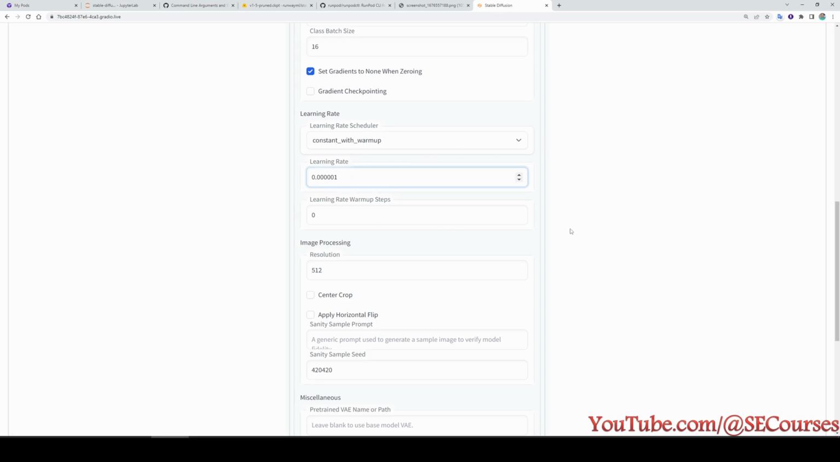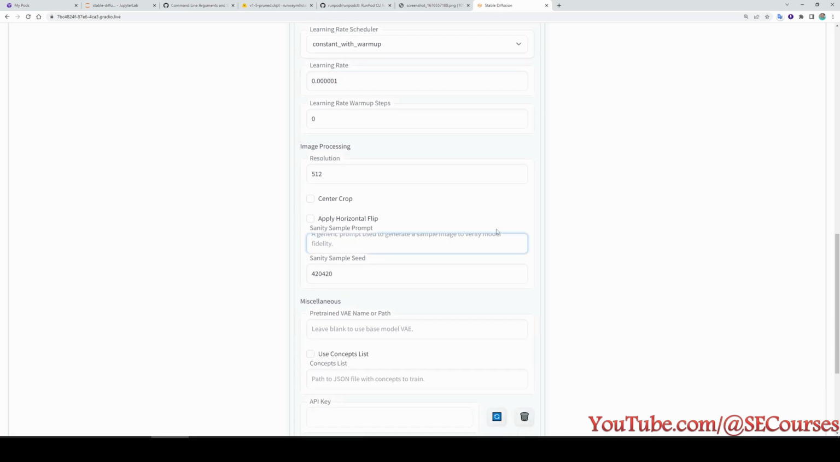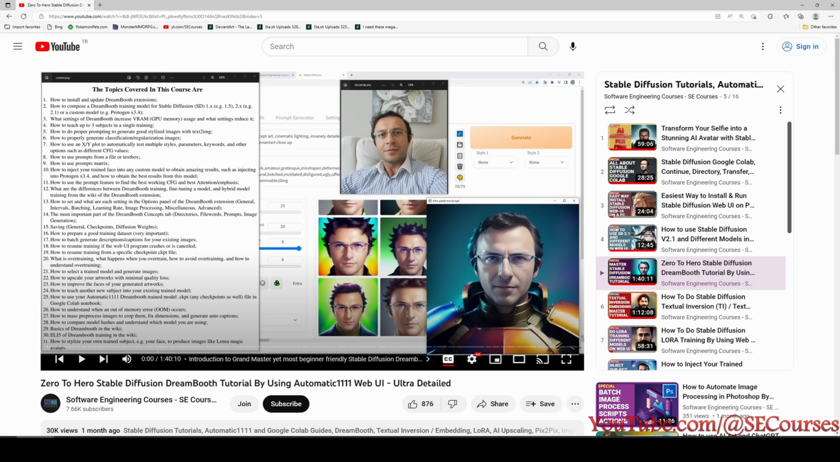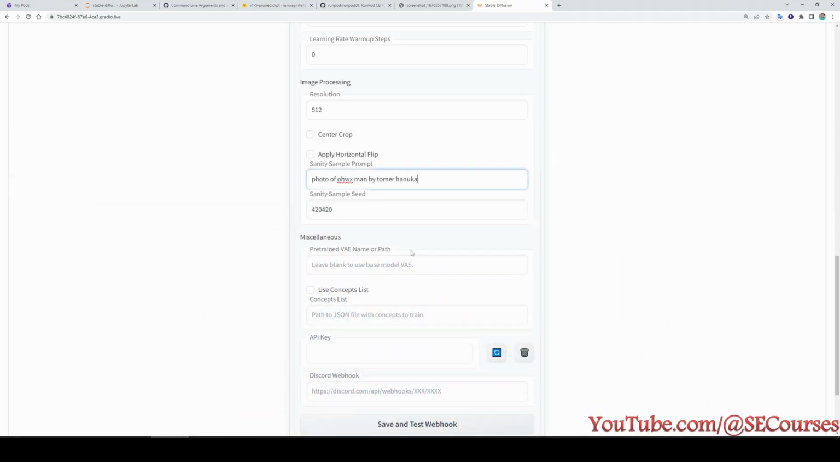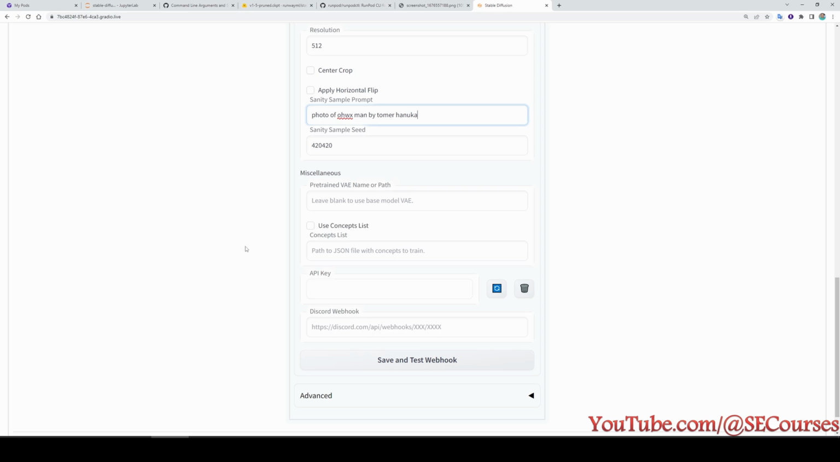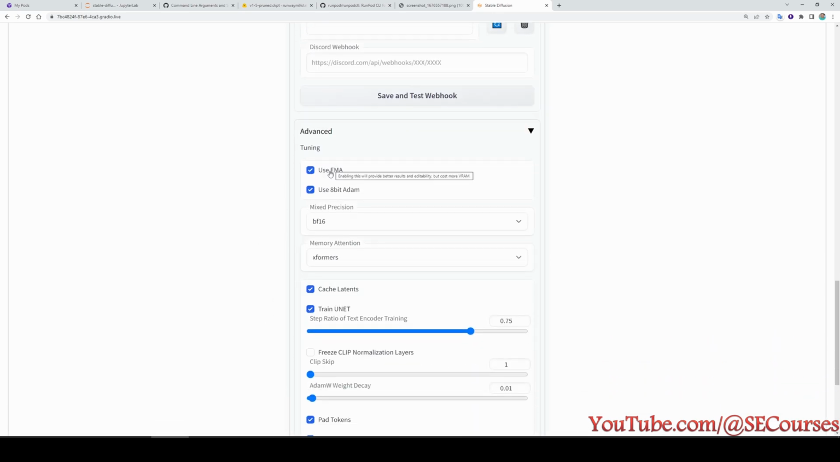I'm going to use half learning rate. I am going to use sanity prompt as photo of OHWX man by Tomer Hanuka. I will explain what these are for. Actually, I am explaining what these are for in this tutorial with details. This is for checking whether it is overtrained or not. And in here, I am going to use EMA.